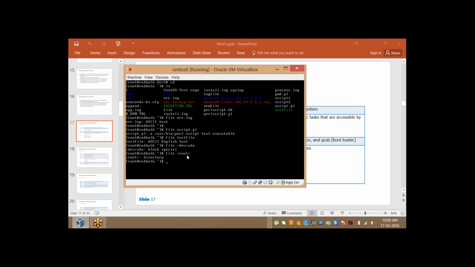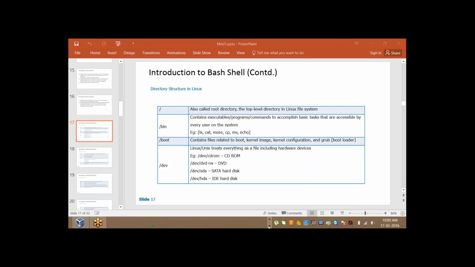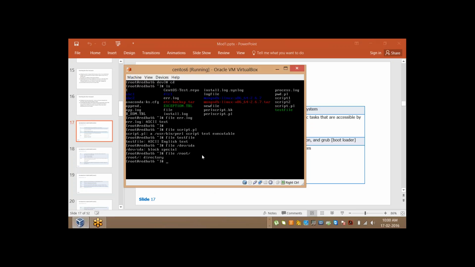Like that, we have different types of files in a Linux system, but everything is a file, and the /dev directory mainly contains device files. The etc directory contains configuration files. By now, I hope you have got some idea of how the Linux file system is organized.